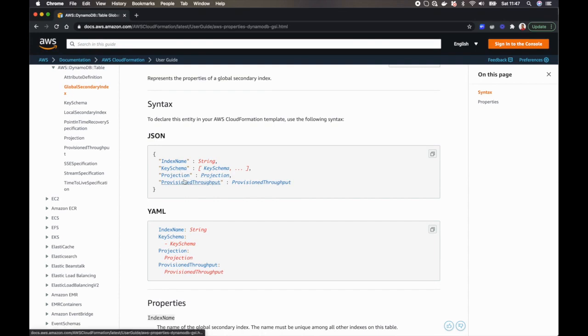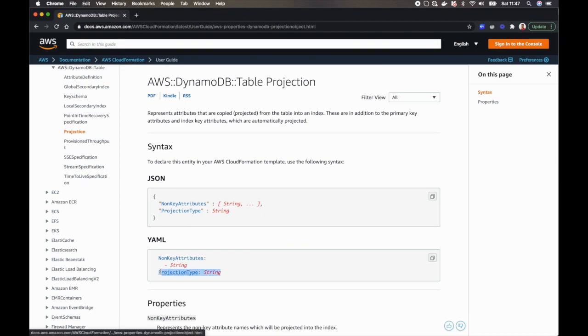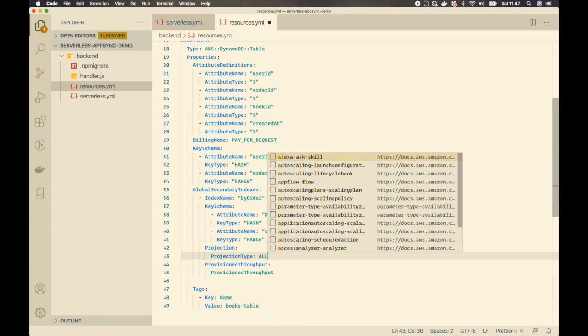If I go to projection, I will define the projection type, and I'll add the projection type as all. I need to copy over all the attributes from our main table to the global secondary index, so I can query any attributes from the global secondary index directly.